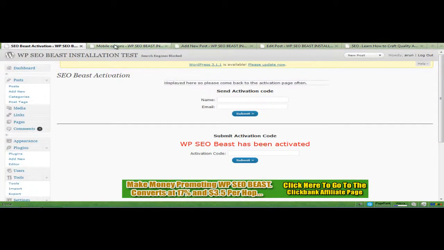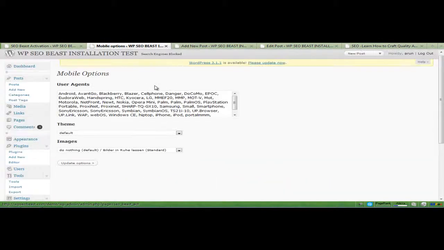The next thing you need to do is go to the mobile options, which is a new add-on in version 2, and it makes your blog 100% compatible with all these smartphones. Now you have an option to do nothing to your web page, resize the images, or strip the images completely to make the pages load faster. What I usually like to do is strip images and click on update options.